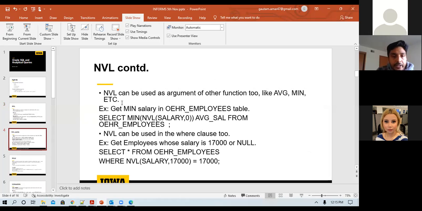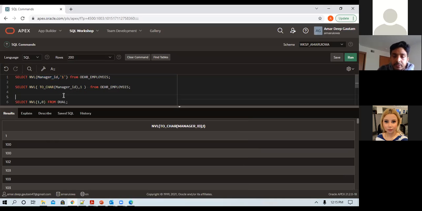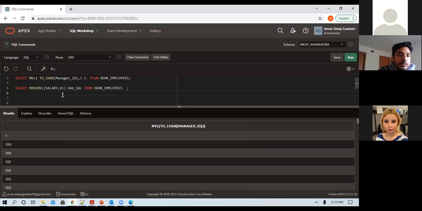Next, we are saying that NVL can be used as an argument of another function. For example, suppose I have to calculate the minimum salary, and there may be columns that don't have a salary. They might be null. So in that case, what I'll do, for example, run without NVL.